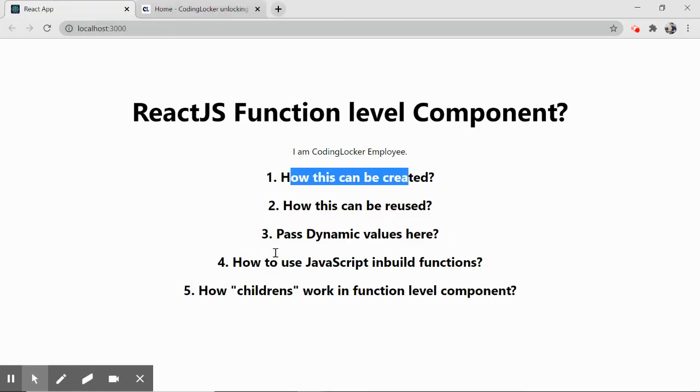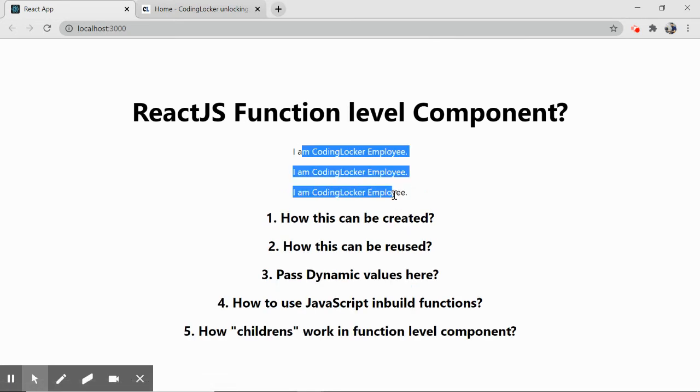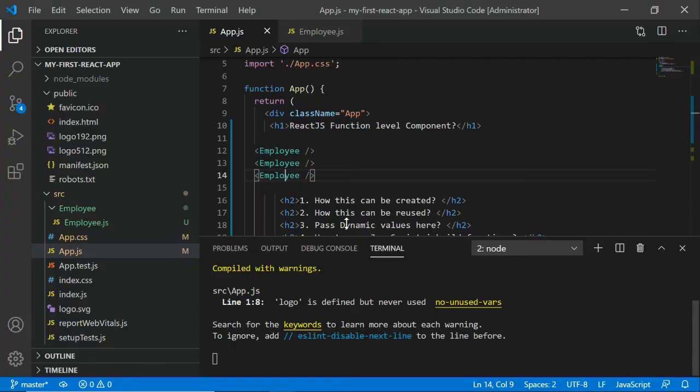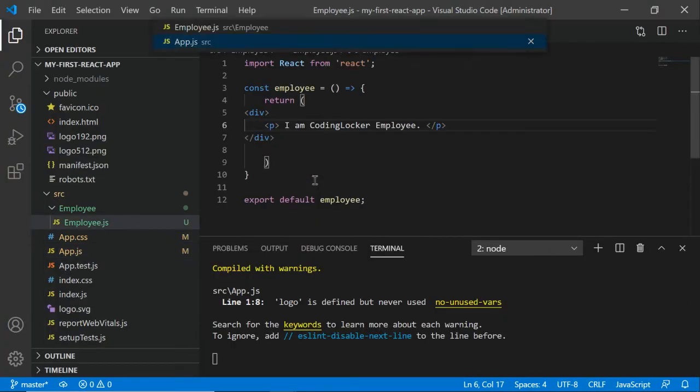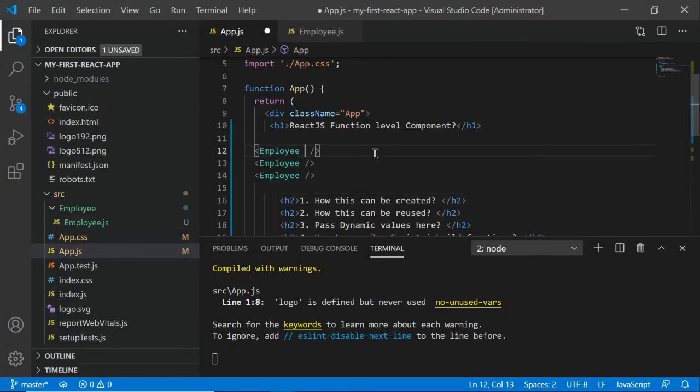It is compiling, and after some time we should see the output. Yeah, we have this one. So we have seen how this can be reused. Next, how do we pass the dynamic value here? To pass a dynamic value, we have really simple syntax again in React. Like I want to pass ABC, right? And if I provide another name, maybe XYZ, so 2 should be sufficient.